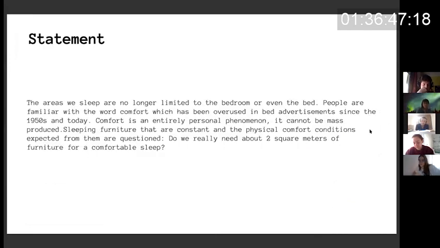The areas we sleep in are no longer limited to the bedroom or even the bed. People are familiar with the word comfort. Comfort is an entirely personal phenomenon. It cannot be mass-produced. Sleeping furniture that is constant, and the physical comfort conditions expected from it, are questioned. Do we really need about 2 square meters of furniture for a comfortable sleep?